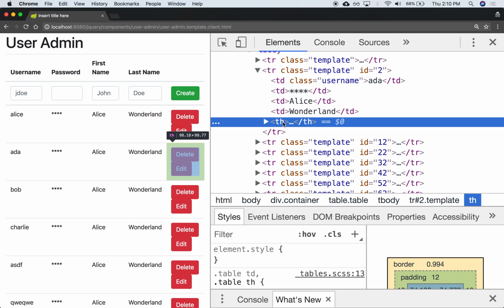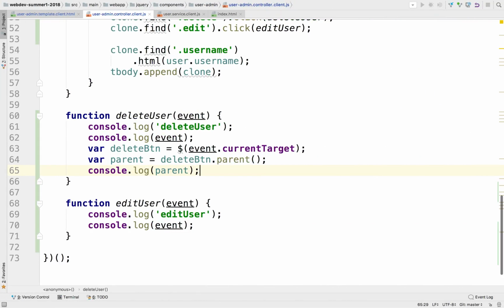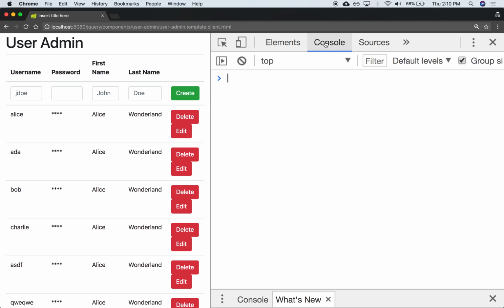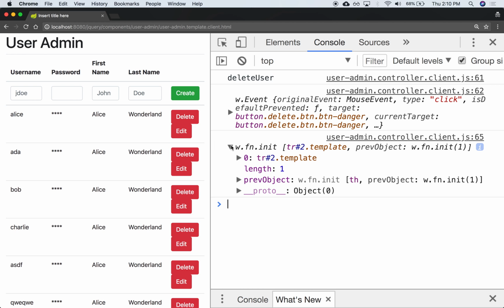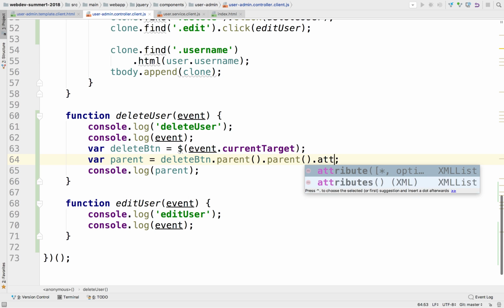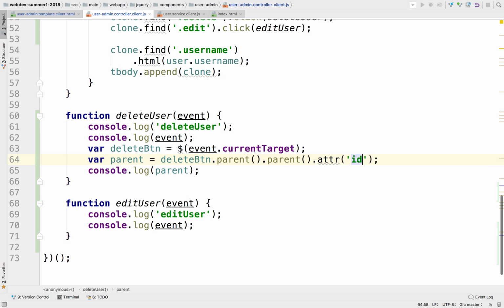But I really need the other parents, right? So I can say parent, right? And so we do console and we click on this. It's tr. There we go. We got the tr, right? So now we have the row, and notice it's tr hash 2. So we have the ID right there. So we could right here say dot attribute, the ID attribute, right? And that gives me the ID. That is the user ID. Now I have the user ID, and I can just print out the user ID.